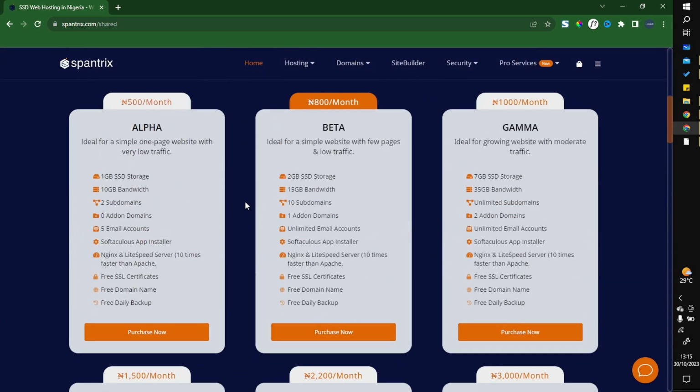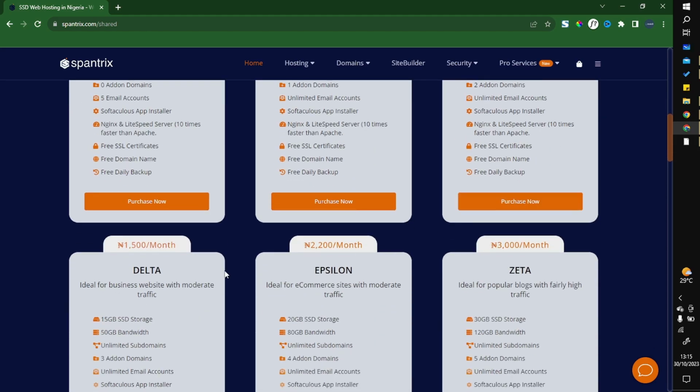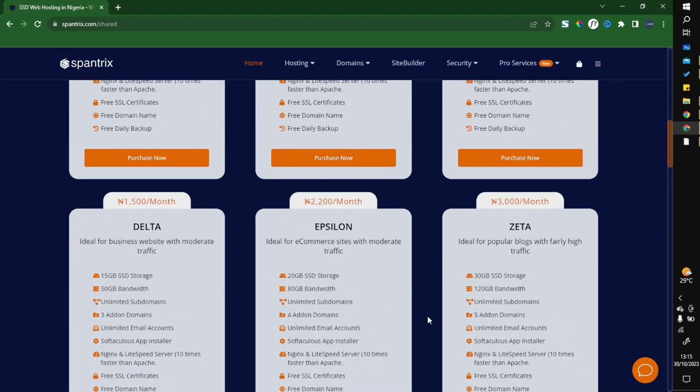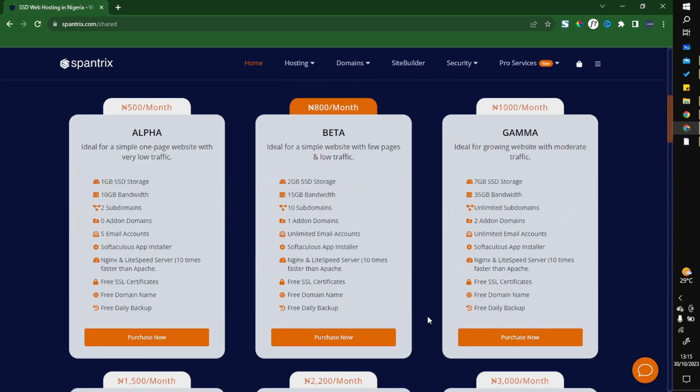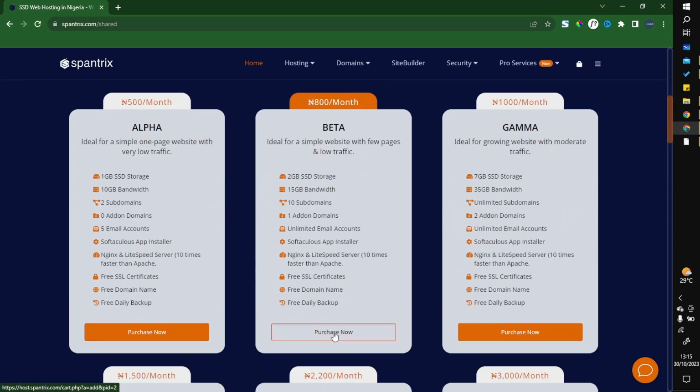I'm going to scroll down and then you see all the packages available for shared hosting. So we have the alpha, the beta, we have the gamma. Basically for clients who want a real-time website, a website that will be available publicly, I usually go with either gamma or delta. But if it's a very robust website, I go with epsilon or zeta. But for the purpose of this particular tutorial, I'm going to be going with the beta. So I'm going to click on purchase now.